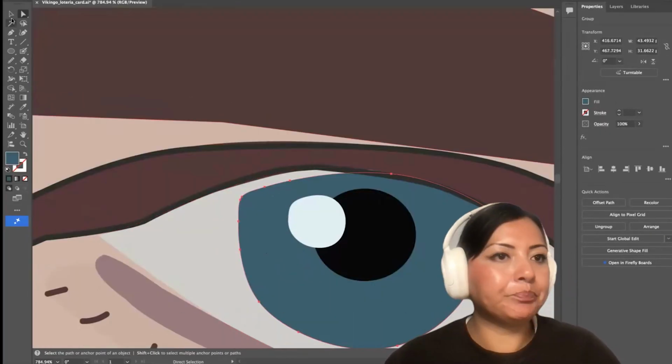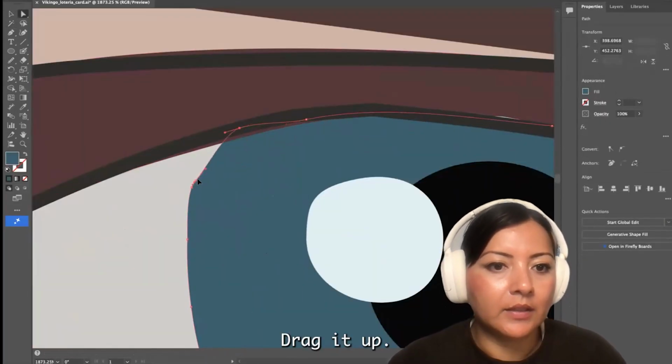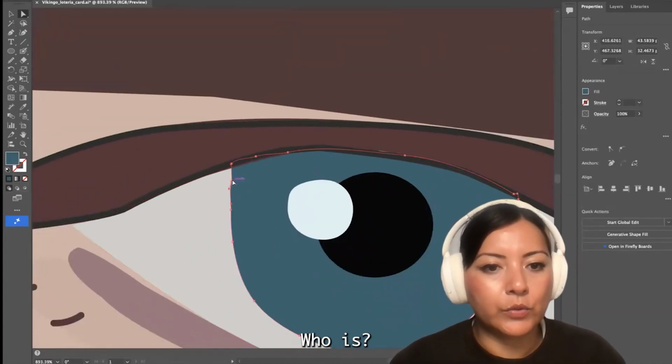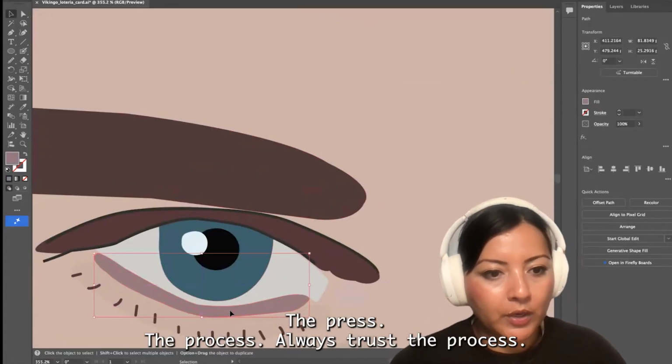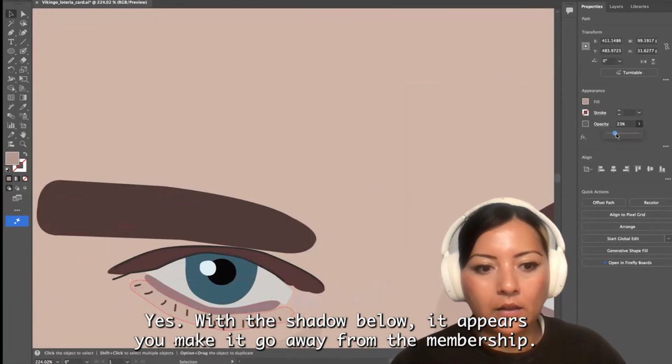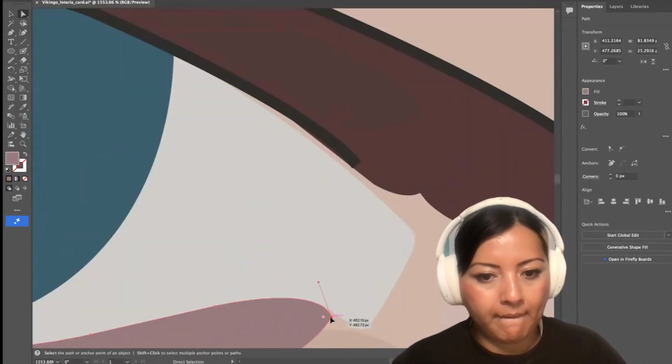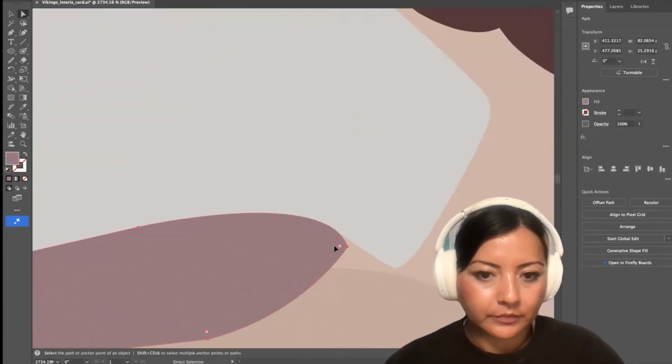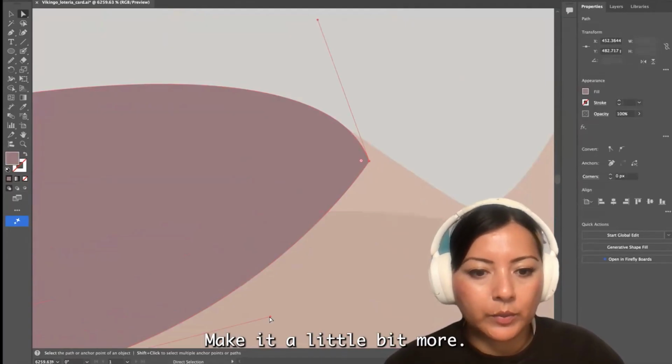Okay, so I just need to come back up. We're going to go ahead and drag it up. So here is recording. Let's trust the process. Always trust the process. Okay, so shadow below it, I'm going to make a little bit more shadow. A little bit more here.